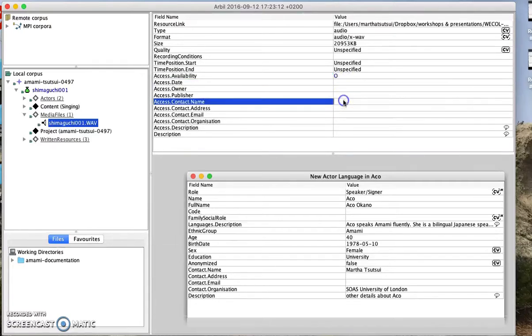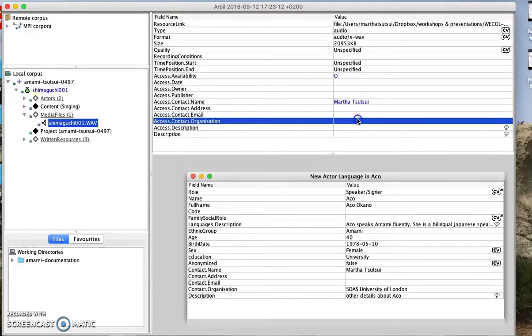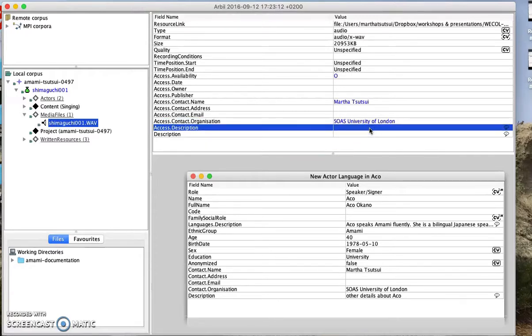And then you'll have to put the contact name. That will be me. And then the organization is SOAS. And then access description. At ELAR, we don't require that this be filled in unless the access availability is S.